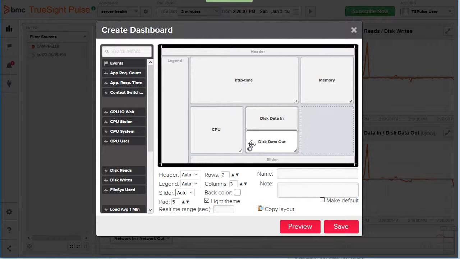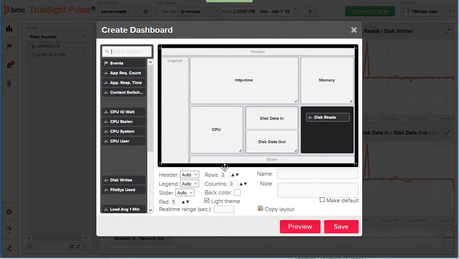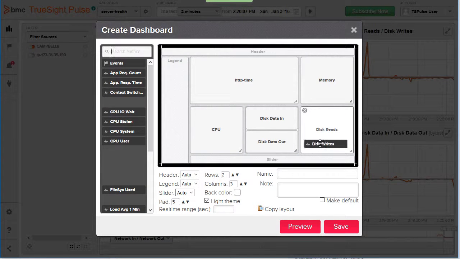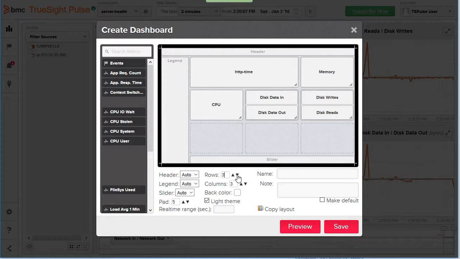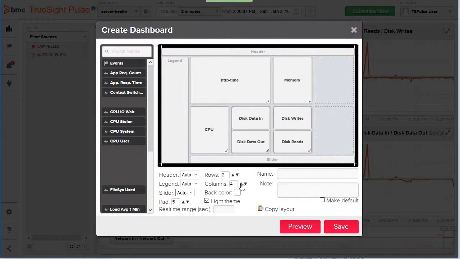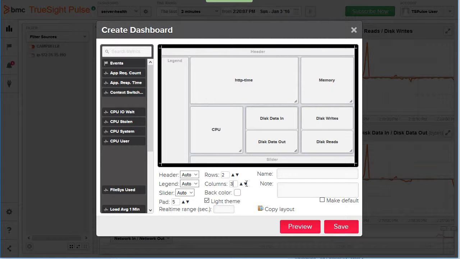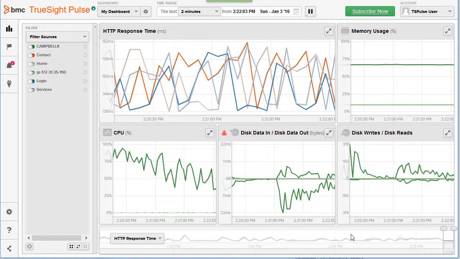Now let's do it one more time for disk reads and writes. Drag the disk reads onto our last panel. Now grab disk writes. And we've got our panels populated. Note that you can add more rows here or more columns, as shown here. Now give your custom dashboard a name, My Dashboard, and then save. Fantastic! We now have a custom dashboard with exactly the metrics we want to view.